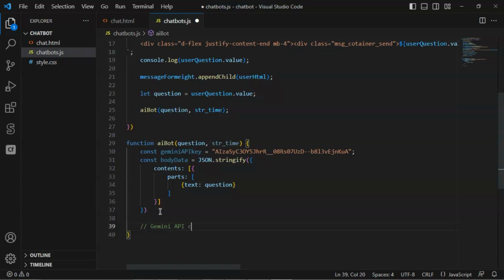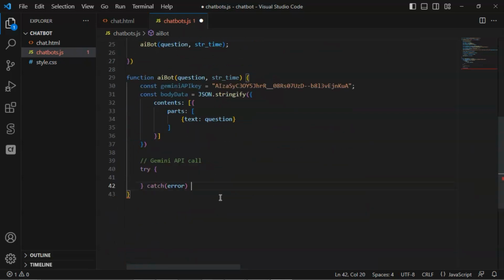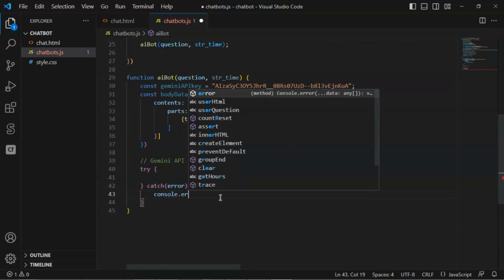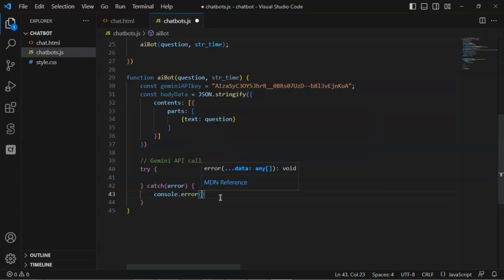Now, we are ready to write code to make Gemini API call. We are going to use a try-catch block to implement the API call. If there is any error, we can throw the error in the try block, and use the catch block to catch the error. We pass the error argument to the catch block, and we use the console's error method to handle the error if there is one. So we can see the error message shown on the console when the error exists.